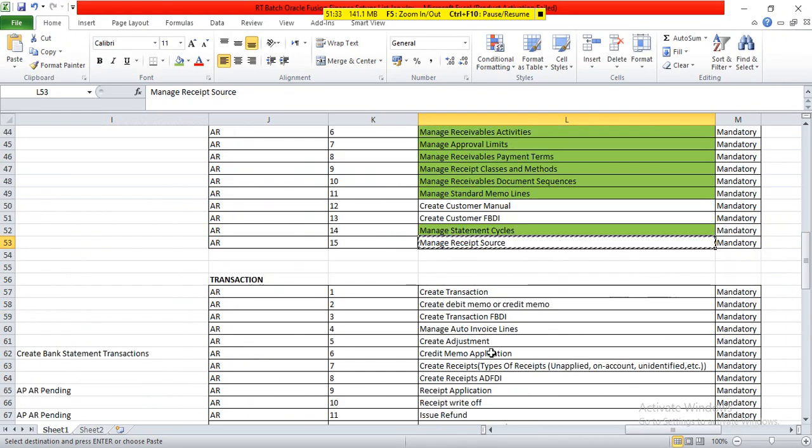Okay, we have a session on creating receipts through spreadsheet. At this time we will understand why we created receipt source. The reason is that it is mandatory in your upload. If you don't give a receipt source in your upload, you cannot load. That's the reason we are creating a receipt source.